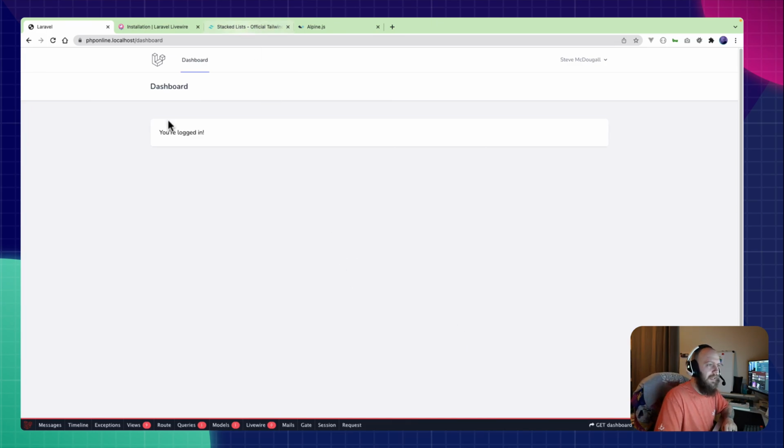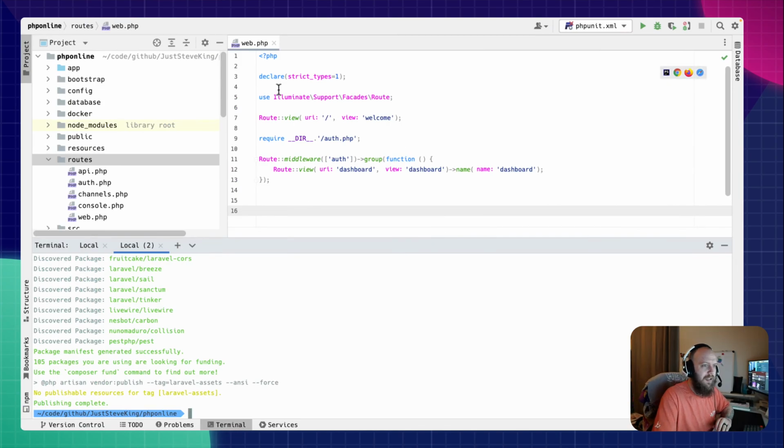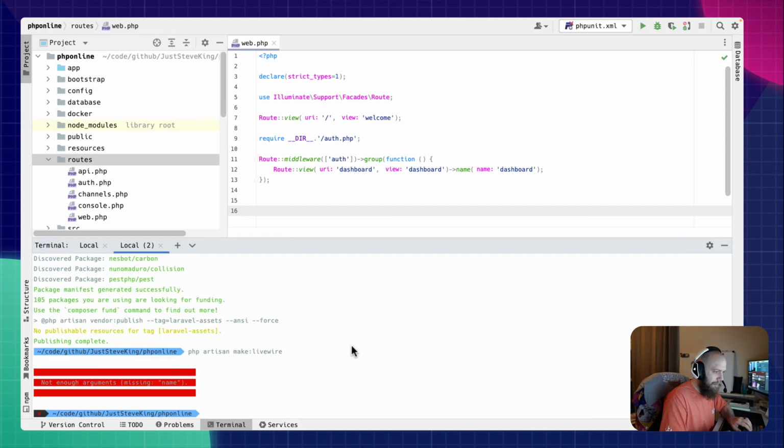So what I want this to be is just where it says logged in, it's just going to show a list of your feeds. It's nothing exciting. It's nothing mental. So let's just get started. So php artisan make Livewire? I can't remember. Yeah. So what we're going to have is make Livewire feed and feed list. That's probably about right.